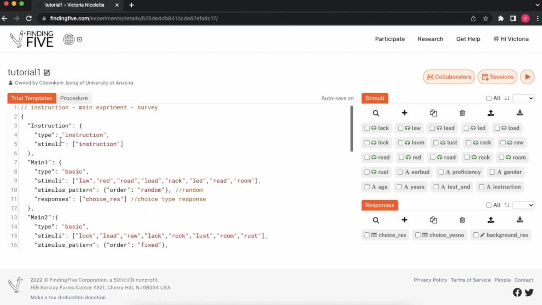So there are a couple of different ways in which you can structure your trial templates. So for the instruction, our type has been set to instruction because it is going to be displaying whatever we want it to display for the participants prior to beginning the experiment. So for this one, again, the type is set to instruction, and if you refer to the FindingFive study grammar, you'll see all of the other types of trial templates that you might incorporate into your experiment. This is only one of them.